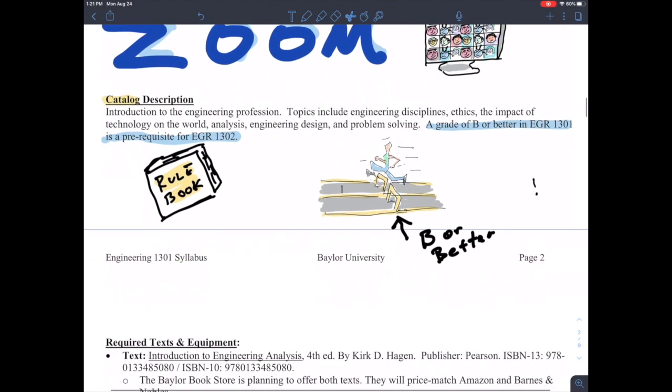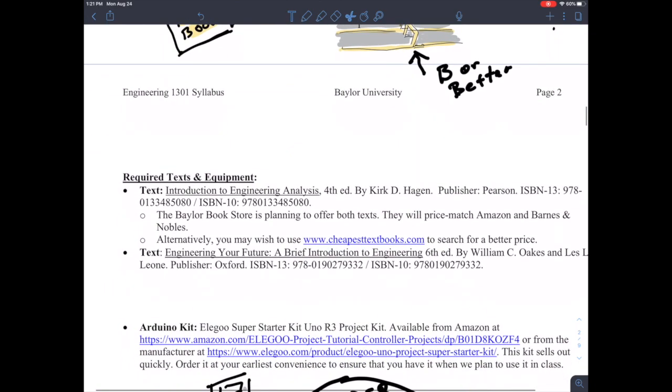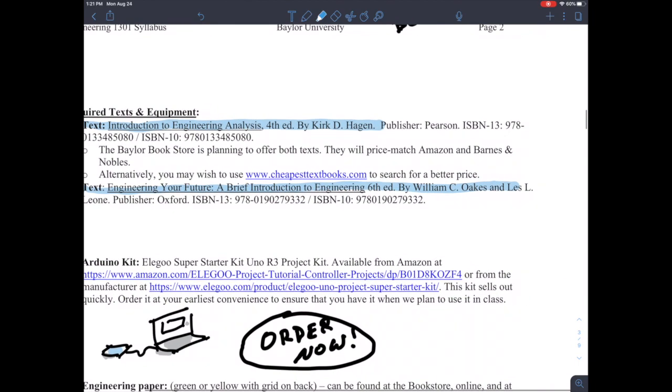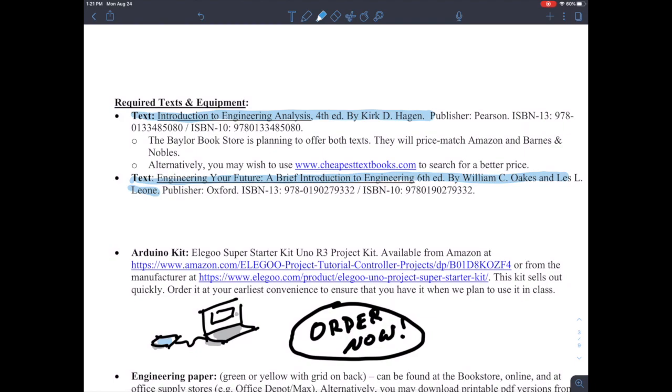Next up, you should be buying the text. I know that there's an online version or an ebook version of the Hagen book. We're going to use Hagen quite a bit. And then I don't know if there's an online version of Oakes and Leon, or Leon. I think that's how you say that. But we also have some reading assignments out of that. So please get your textbooks, so you'll be ready for reading assignments.